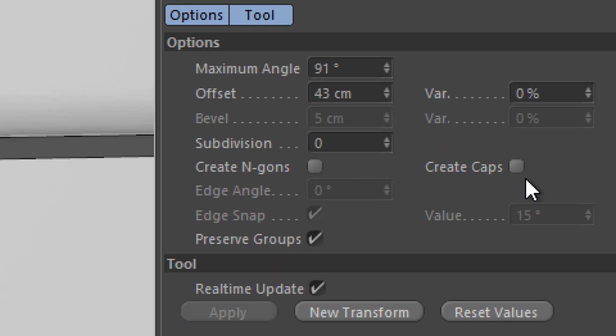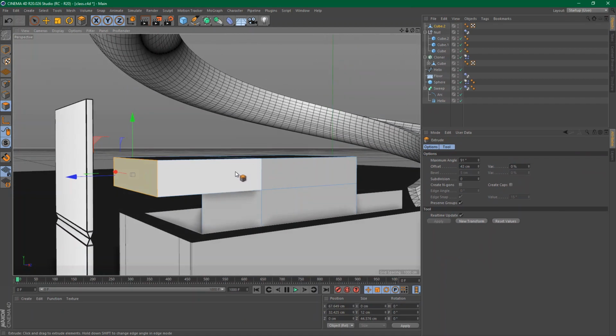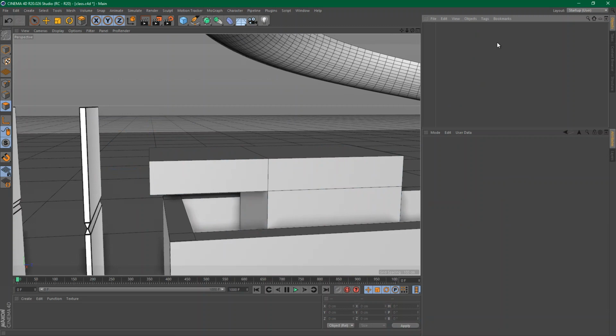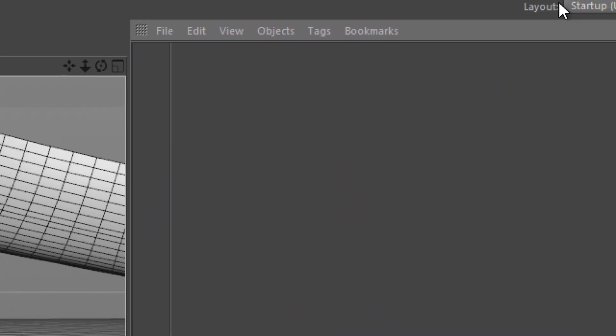D for the extrude. And then we extrude it once up and then once to the side here. If I want to remove the helix, so, what do you do if suddenly this happens?